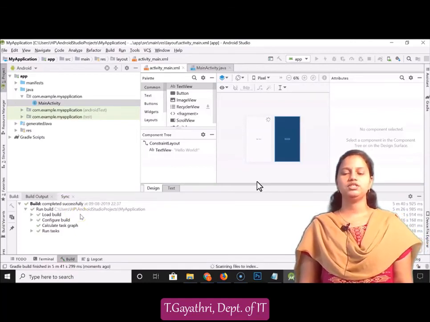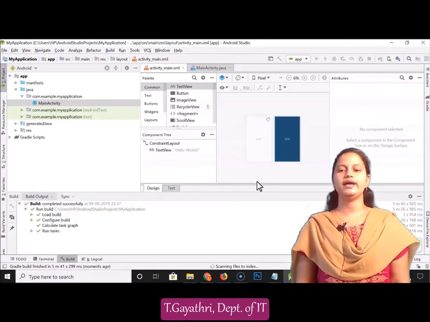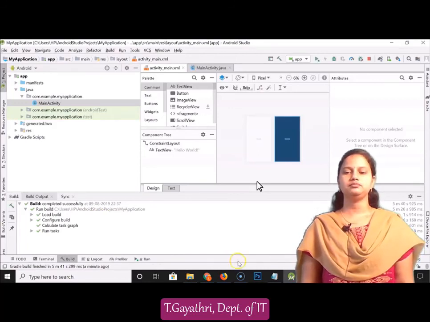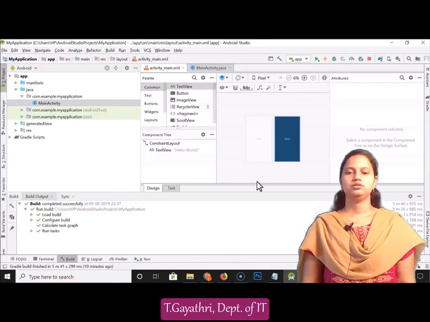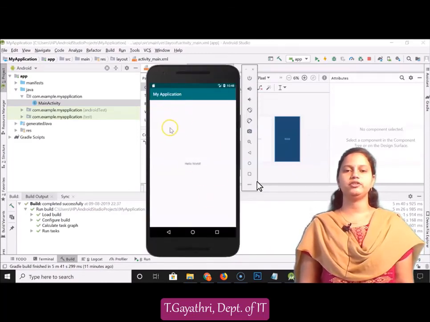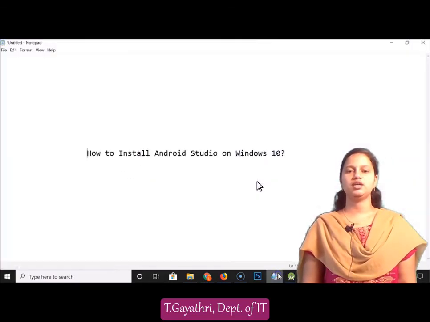The Gradle build is also finished in 5 minutes 41 seconds and 299 milliseconds. So open this. This is our virtual Android device. My application is Hello World. So your application is running in this emulator.